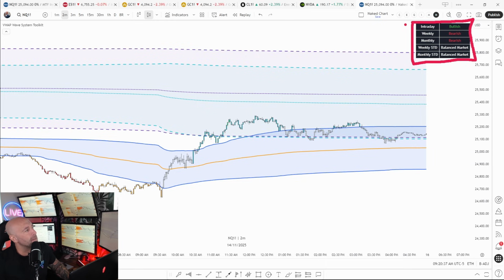So when I see bullish across the board, what should I be doing? You bet your bottom dollar, I should be looking for longs. If this all says bearish, I should be looking for shorts, and then I can use any mix of these for immediate bias. Then I use the chart along with the dashboard to help me decide what type of trades I should be looking for based on the principles of the VWAP wave system, which I'm not going to go over in this video.